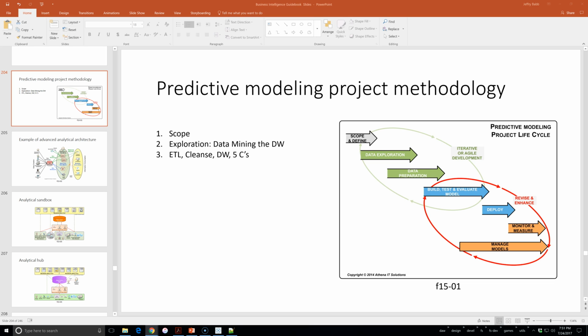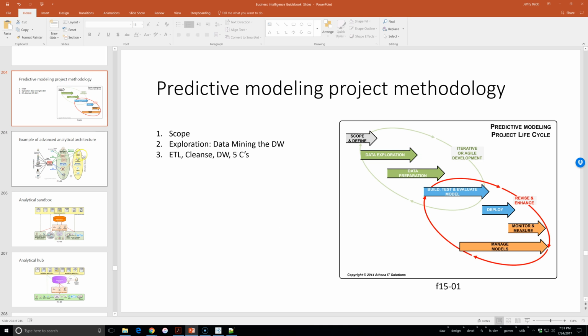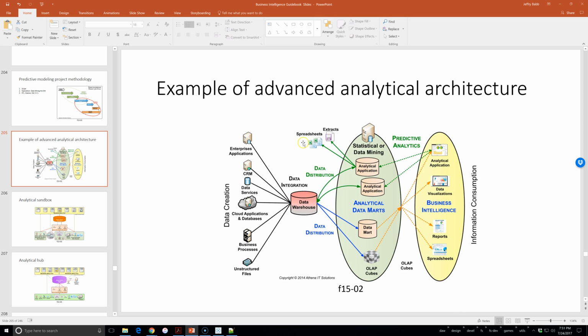So in the book he talks about having kind of an advanced analytical architecture that sort of is a manifestation of those processes here, where you want to gather in all the components that get you the data, so all the feeds, all the sources. Again, go to your data warehouse. You're thinking about distribution for statistical or data mining and your analytical data marts.